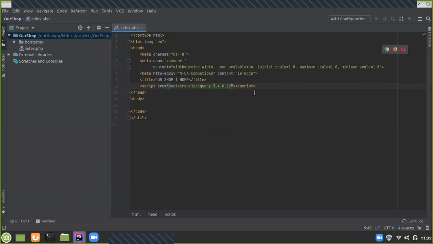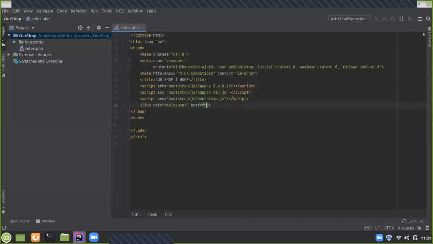Then another thing that we need to connect to is the popper. And we also need to connect to bootstrap.js. I hope these things you already know because you did them in your previous sessions. So we have connected to jQuery, Popper, and bootstrap.js. We also need to link to the bootstrap.css. So we link to bootstrap folder/css, then bootstrap.css.